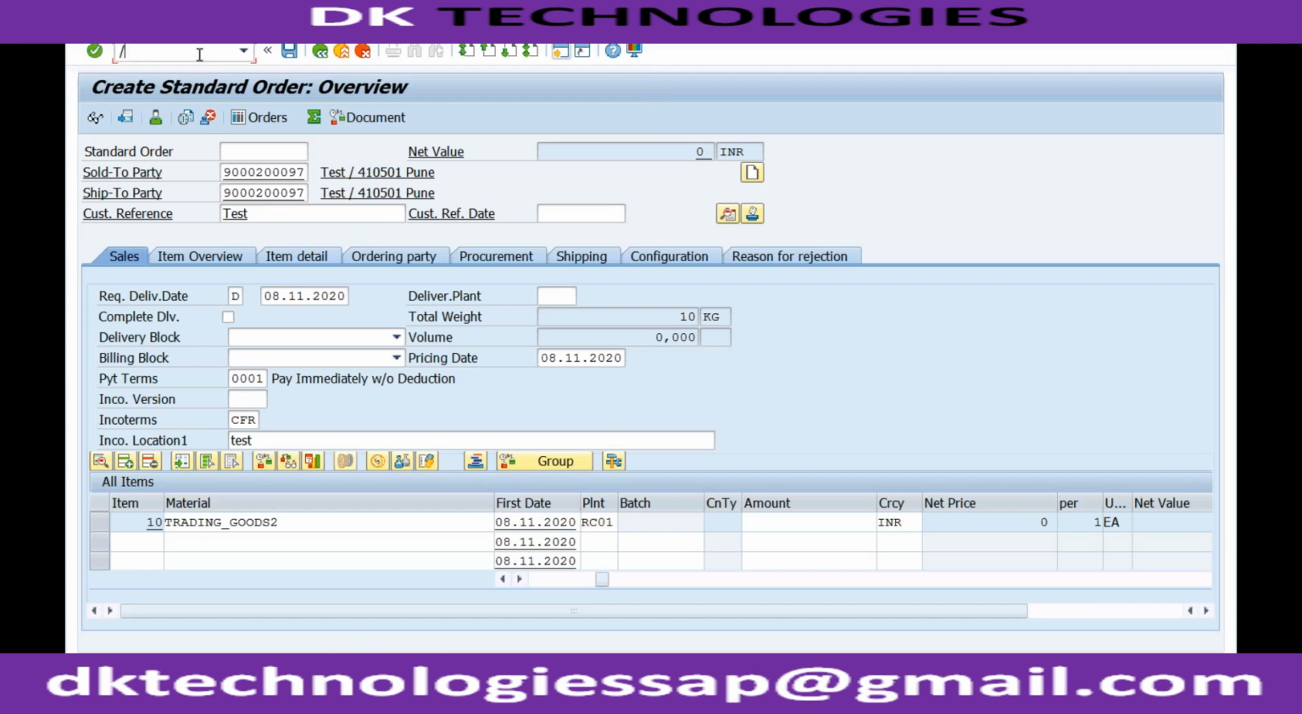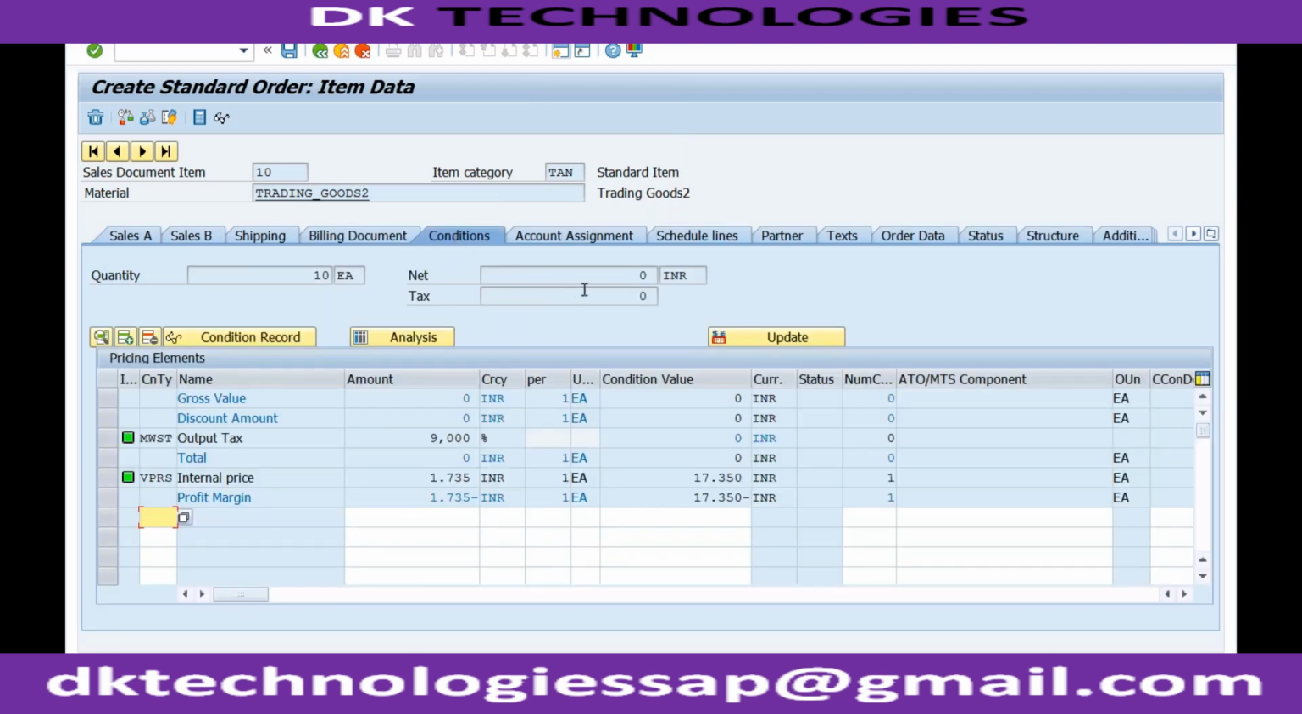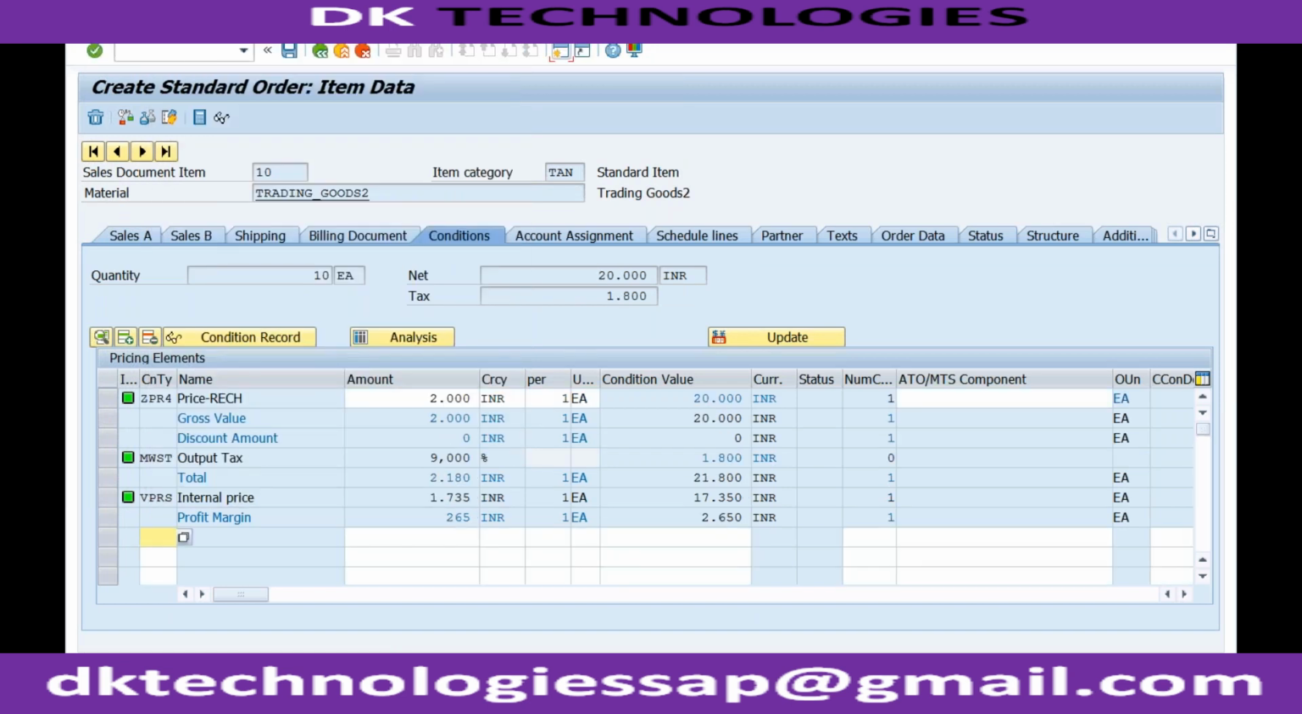So once again, maybe I can carry out the new pricing. Once you change it, if you want to do the new pricing, you can just go to conditions. Okay, and then you'll be able to see the update. You just say carry out the new pricing B. System is now able to determine the price.